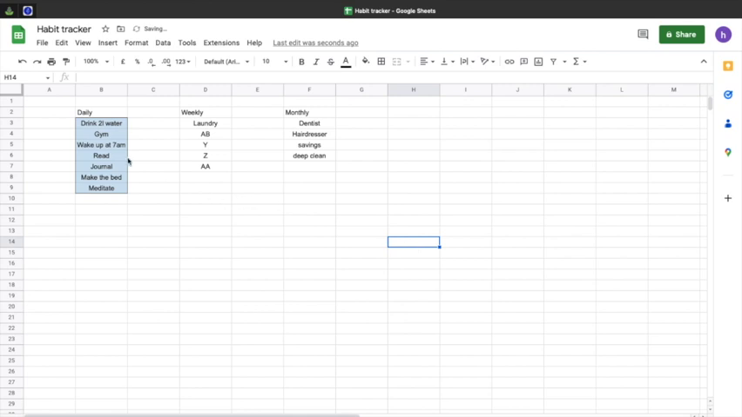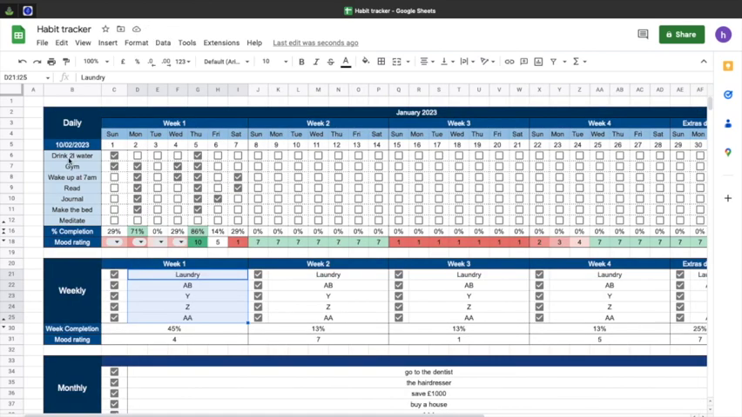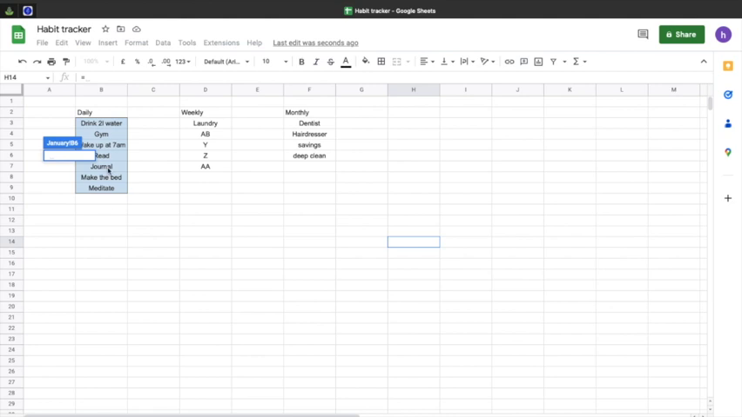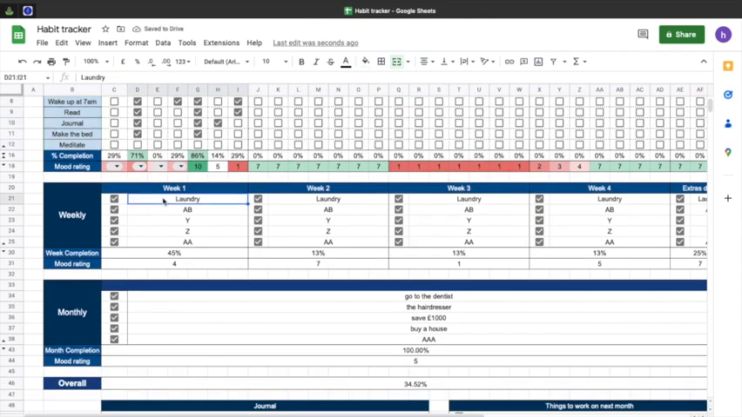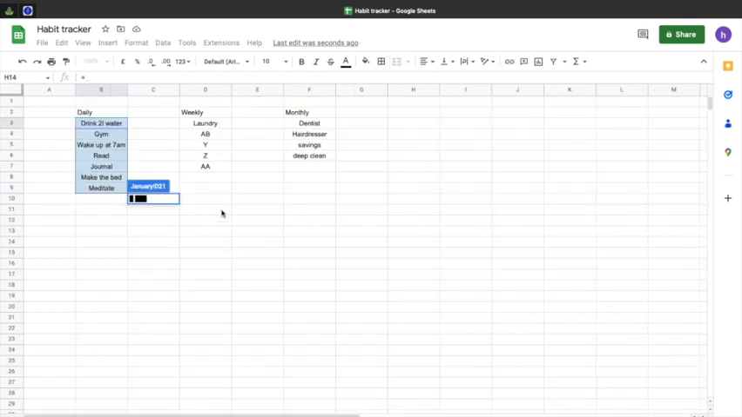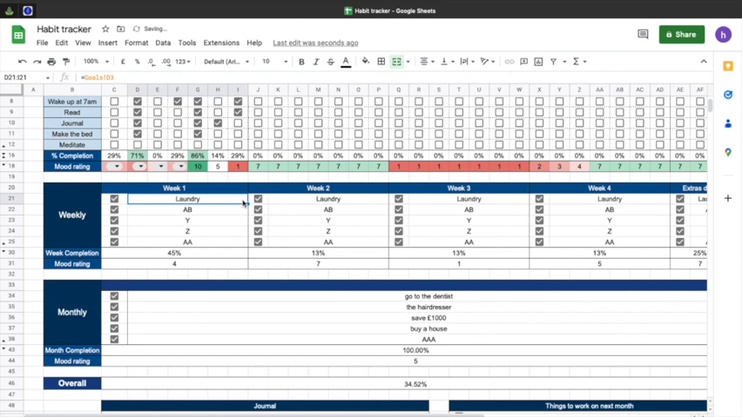Once we have that, we will want to link those with the one we have here. So for example, here you can make it equal, and then you just click on the goals here, and then you select the first one, and then you can drop it down. We can do exactly the same for weekly, where here we do equal, and then we change it with the weekly one, and then we just drop it down.